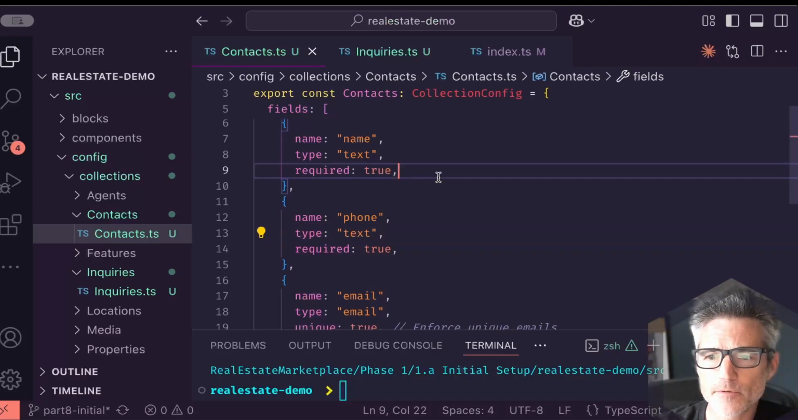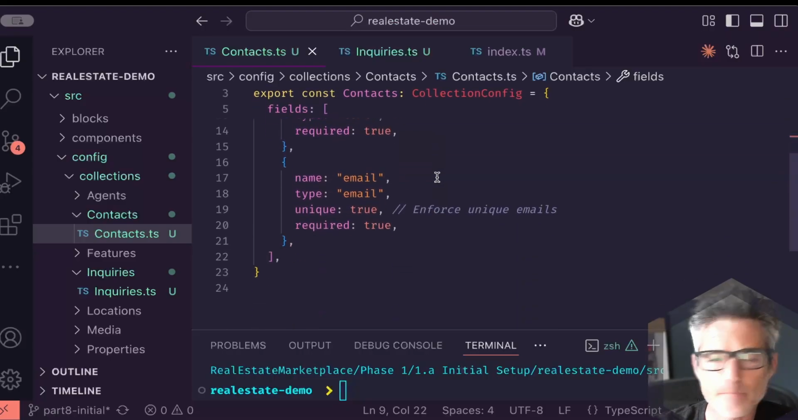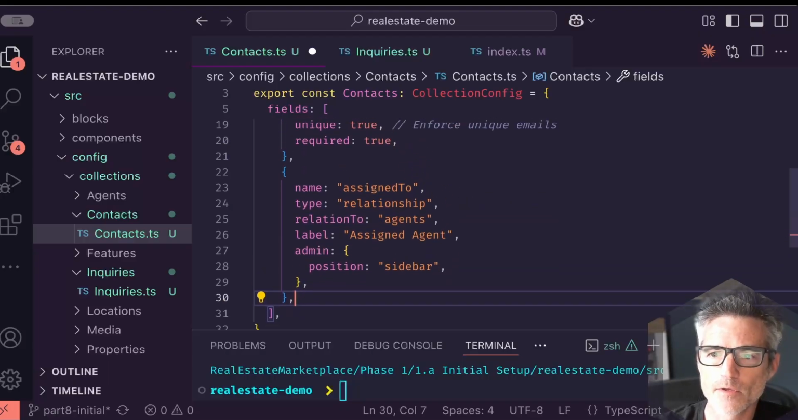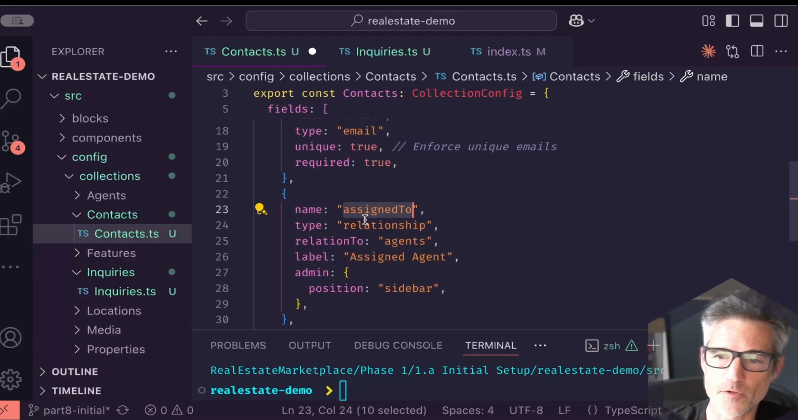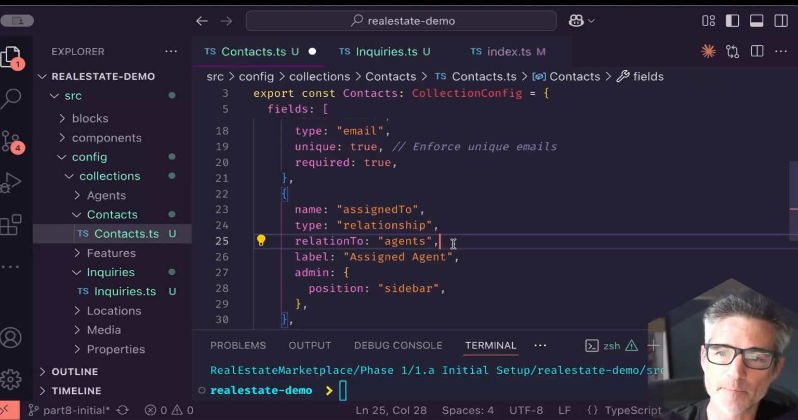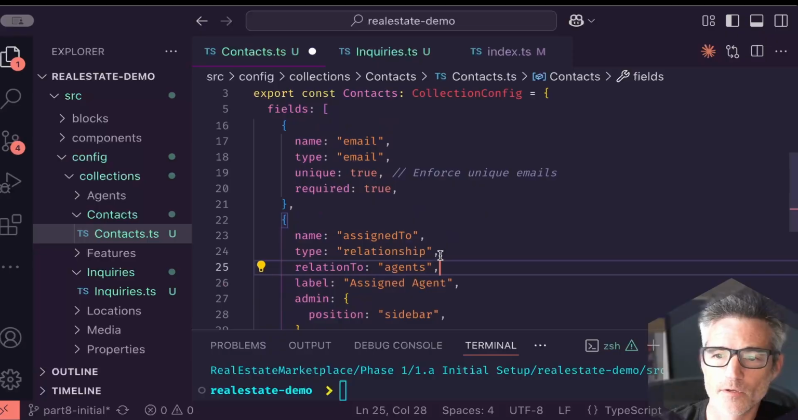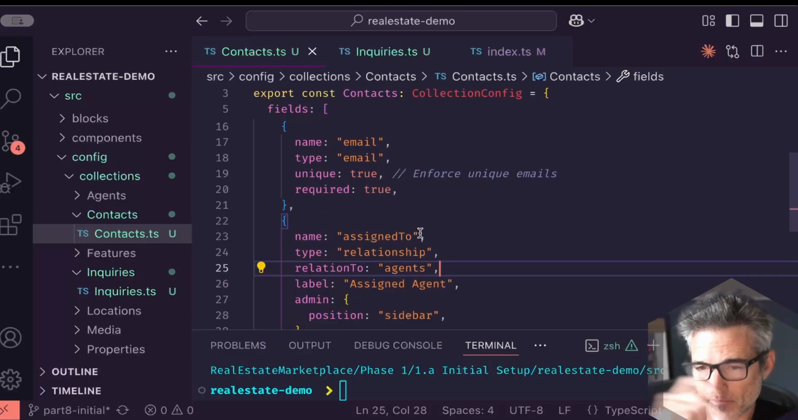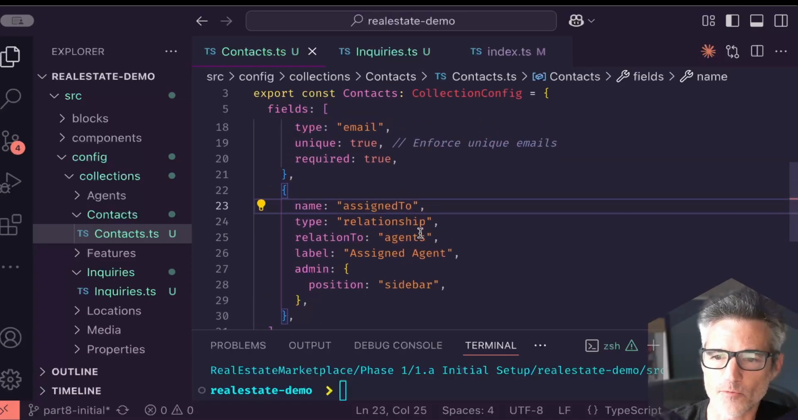So we have the contact, and what we want is to assign an agent to a contact. And so we'll just call that assign to. You can call it agent or whatever you want, but it's going to be a relationship to agents, and the label will be assigned agent, and the admin will be positioned in the sidebar. That'll look a little bit better and prominent. And so these, to me, are the most important parts of the contact. And so we're going to add that.